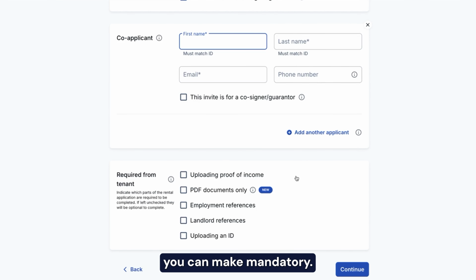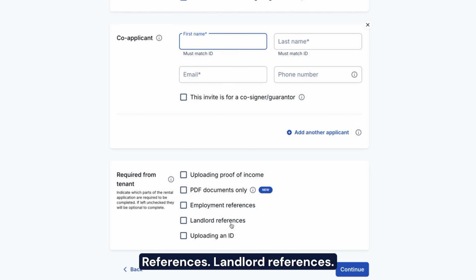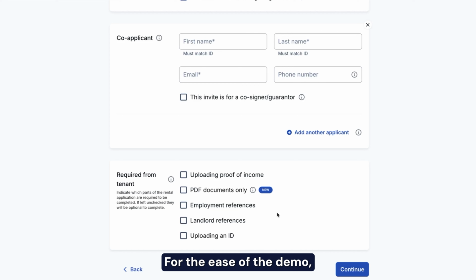Here you have a few options you can make mandatory. You can make mandatory proof of income, require PDF documents only. These are easier to validate, employment references, landlord references, and of course uploading an ID. For the ease of the demo, we're going to leave these off, but normally you'd want these turned on.